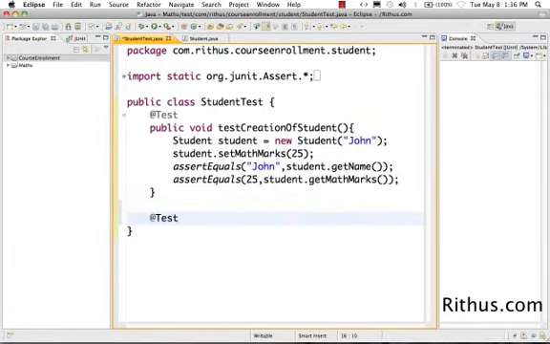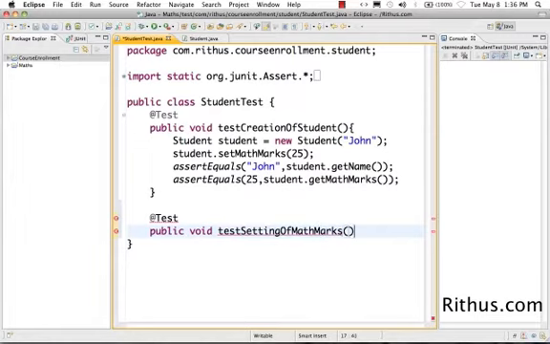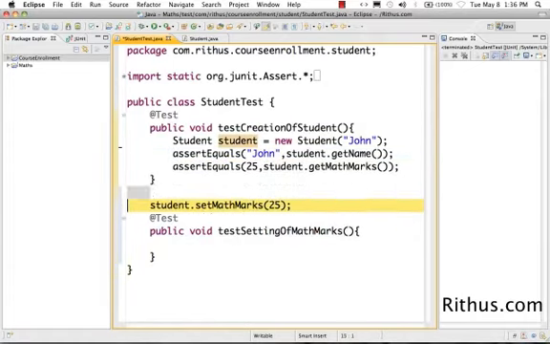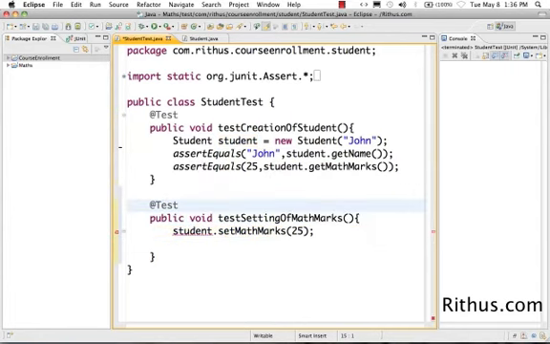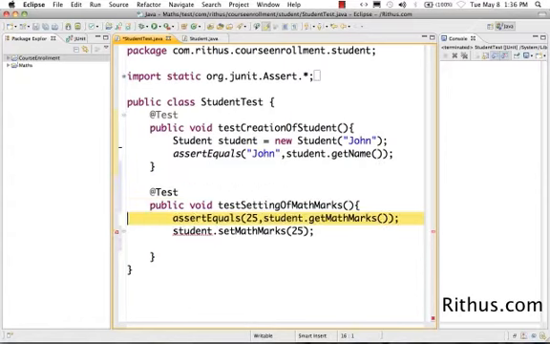So I would want to actually now create a new test. I would say add test again. So obviously I would need to start with public void, because a test should always start with public void. And I want to test actually here the test setting of math marks. So let's test the setting of math marks here. So what I'll do is actually move the code to test the math marks alone in here. So I'm actually using a command called alt bottom arrow to move the code down here.